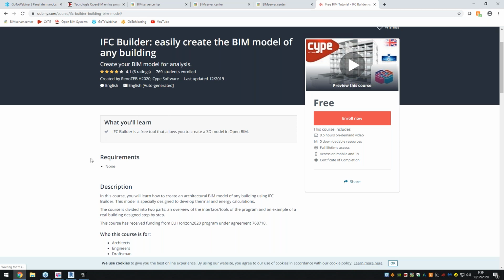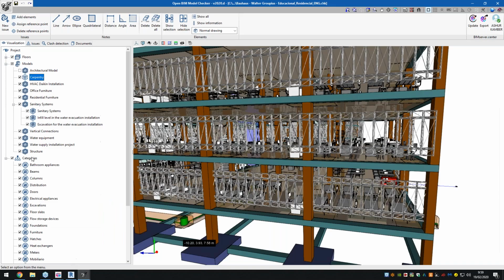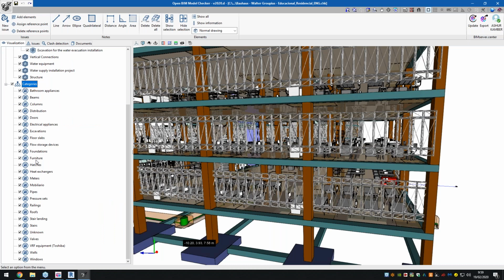So that's it. Again, I'm taking questions. Shufak asked whether we can create custom categories in Open BIM Model Checker. Now, the custom categories, no.